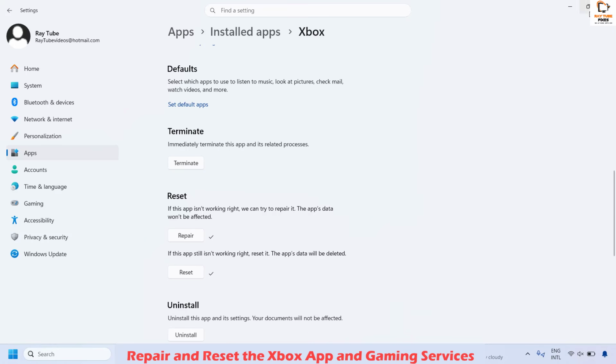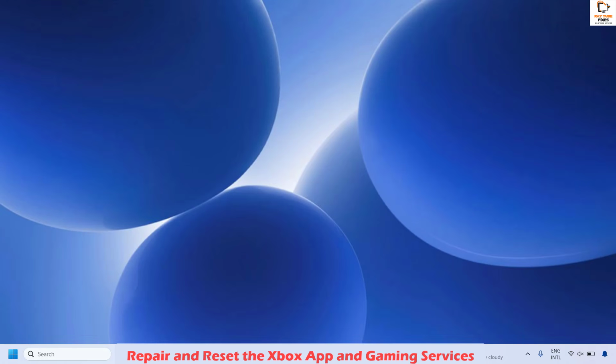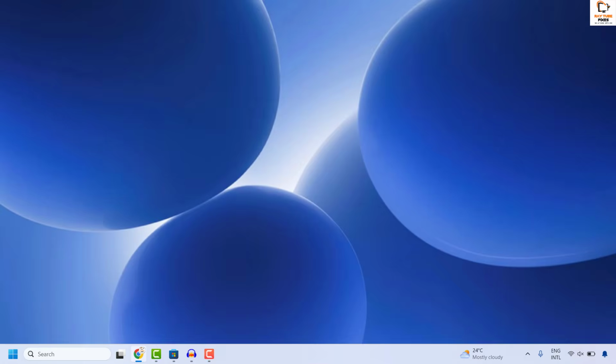Once the reset is complete, you may close this window, restart your computer, and then check if your issue has been resolved. In case your issue has been resolved, well and good, you don't need to try the next step. Now the next step to resolve this issue is to update via Microsoft Store.